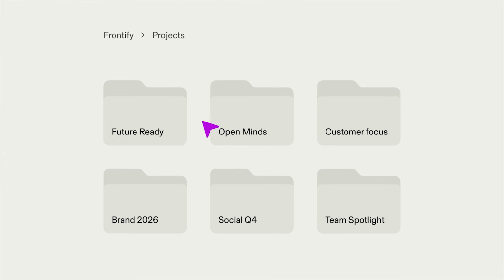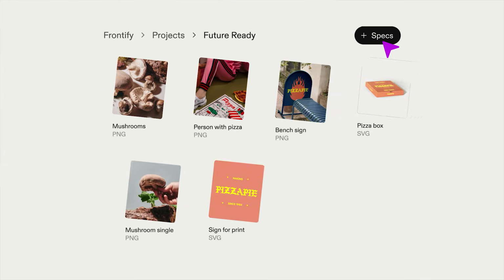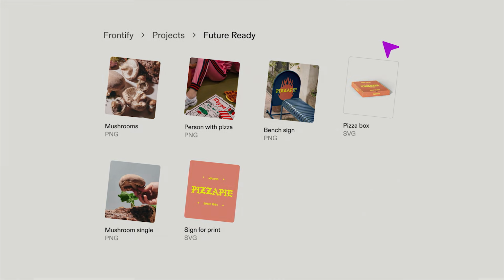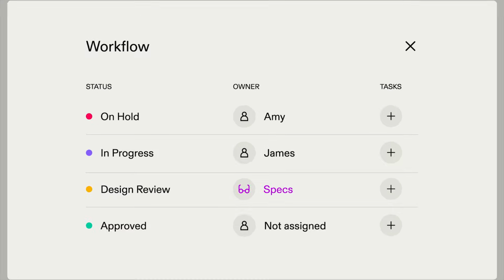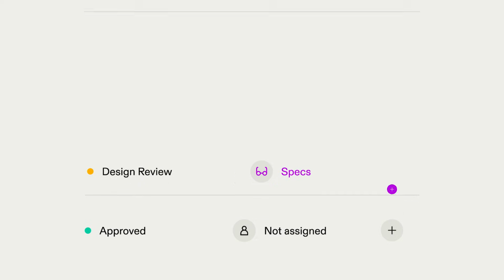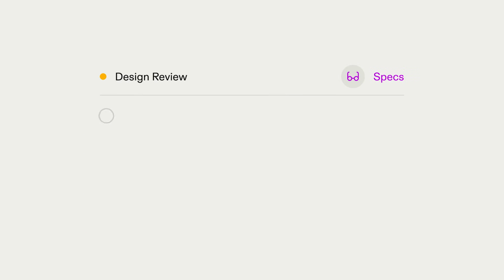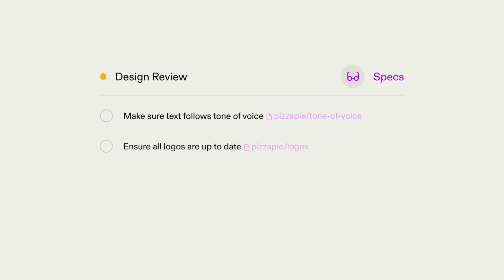So here's how it works. You invite Specs as a reviewer to your project, just like any other collaborator, which gives you control over what it can see and do. In your project, you create review workflows with statuses like design review and set up checklists with tasks in natural language. For example, to check text for spelling and grammar, review logo usage and placement, or check for fonts after rebranding. Then you assign Specs directly to specific tasks.